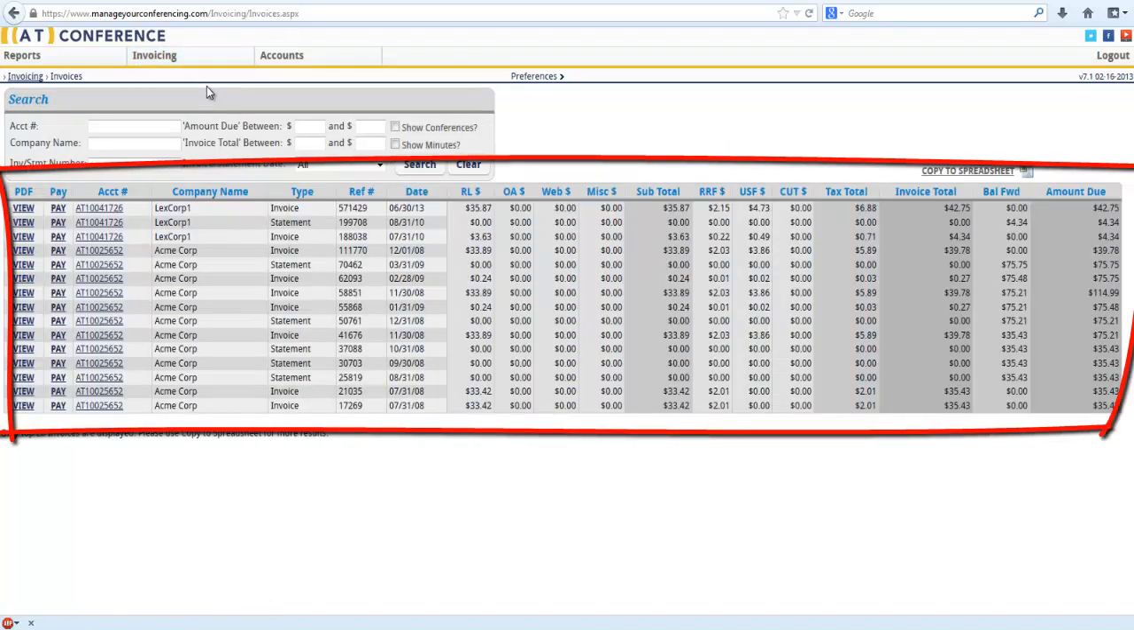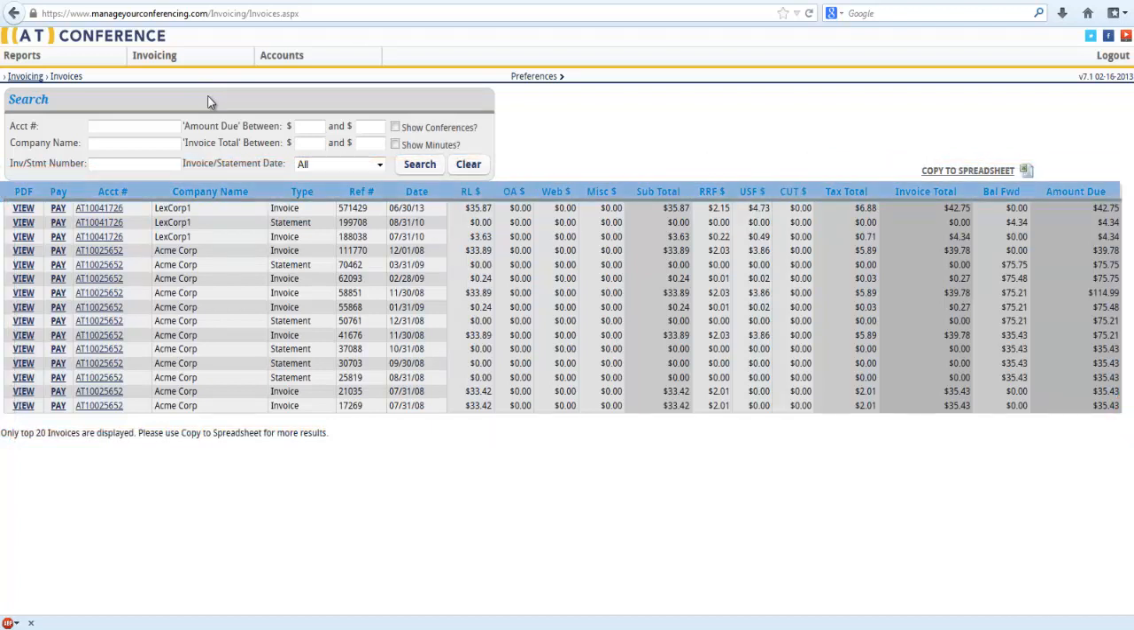By default, all of your invoices will be displayed in this list. If you wish, you can filter this list by using the following filters at the top of the page. If you have more than one account, you can filter your invoices to include only a specific account by typing it here, or you can filter your reports by a company name here. The reference number is your invoice number, which you can find on the front page of your invoice.